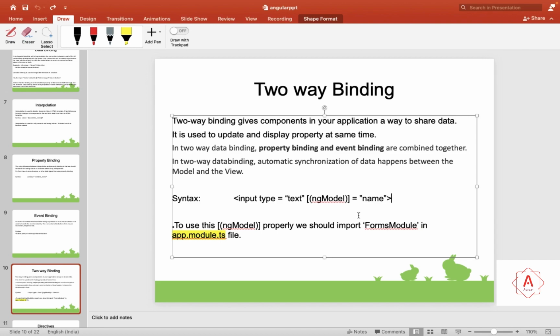two-way data binding. To use the ngModel property, we should import the FormsModule in the app.module.ts file. This is the main thing. Basically people forget, when they use two-way data binding, to import the FormsModule. They just directly use ngModel and they get an error. But here I will show you how to import it, and this is the syntax. You should write ngModel in these kinds of brackets.